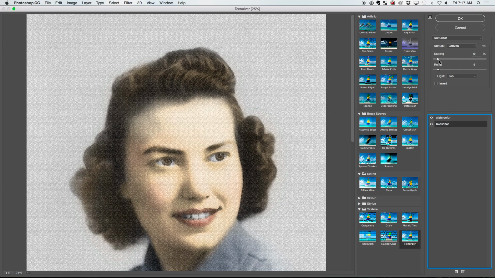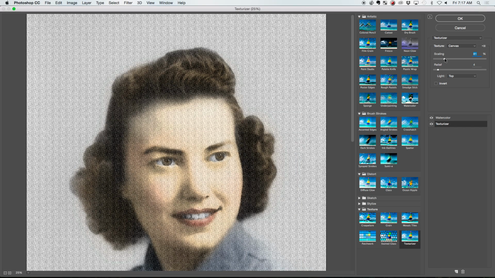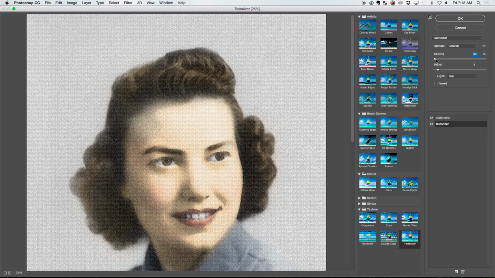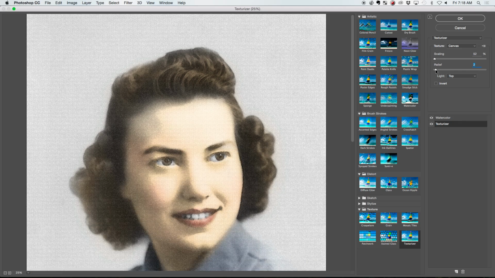So, and it could be the scaling, it could be the relief. Let me go ahead and scale this up. I believe it's the scaling on the texture itself. So right now we have kind of a repeated pattern. Let's go ahead and reduce that and see until we get something that's a little bit more like a regular canvas. So now I'm down to 52%. It's a little bit better. So I think my relief was a little bit too high, and that's going to look a little bit better.